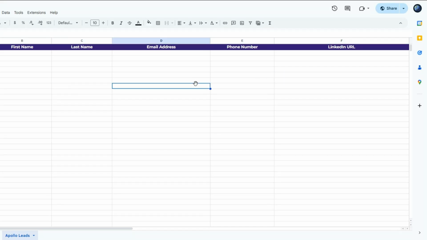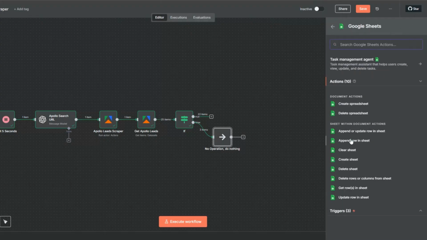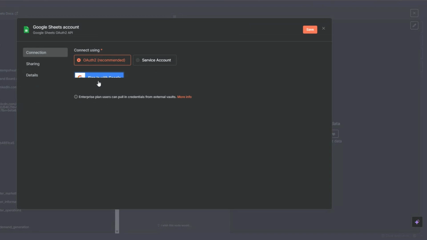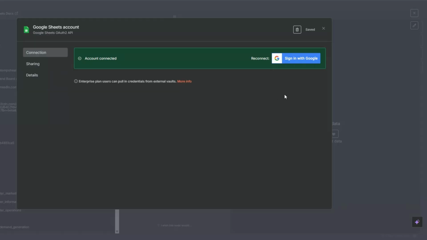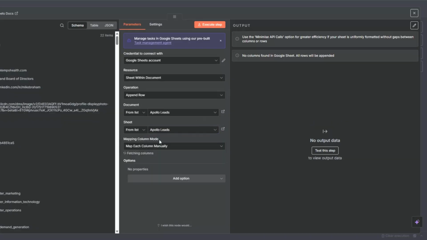To add these leads data to this spreadsheet, here I'll search for Google Sheets, click on Google Sheets, then here I'll click on append row in sheet. Here you'll also need to create a credential like we did with other nodes. Here by clicking on sign in with your Google account. And then on the new window that pops up, choose the account that you'd like to connect to N8N. Then here I'll click on continue. And you can see our connection was created. So now here I'll click on back, and then here I'll find our documents, choose this document right here, and our sheet, we're going to add the leads to the Apollo leads sheet.